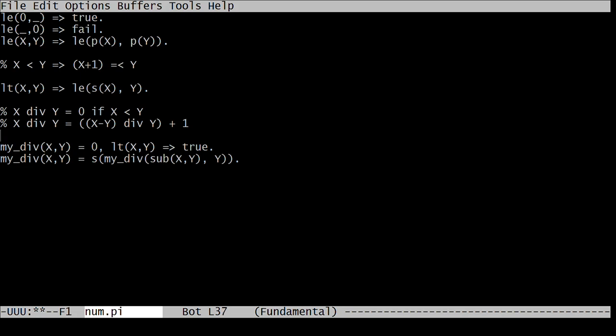Similarly, we can have modulo. Let's say x mod y equals x if x is less than y. And otherwise, x mod y equals, now we find the modulo. Again we do subtraction. So this equals x minus y and mod y. We'll continue.